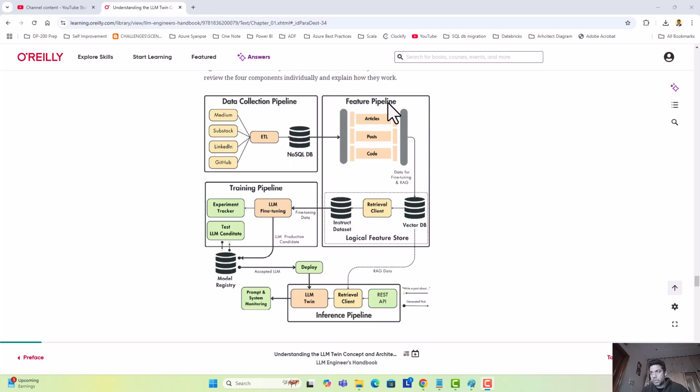Then comes your feature pipeline, where you will have articles, posts, code, and then you put it into a vector DB, logical feature store, retrieval client, then it goes into instruct dataset, fine-tuning data, then the training pipeline, LLM fine-tuning, experiment tracker, test LLM candidate, LLM production candidate. It goes into the model registry, and then you deploy it.